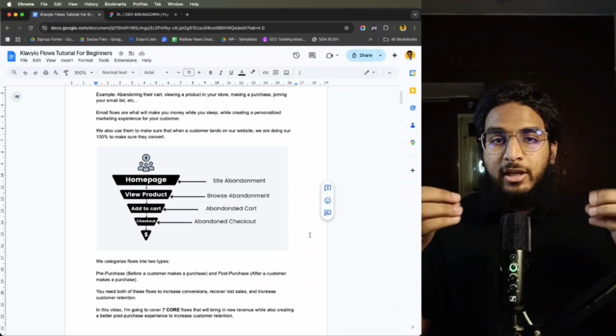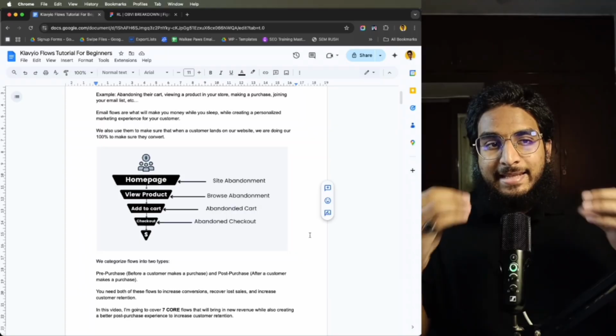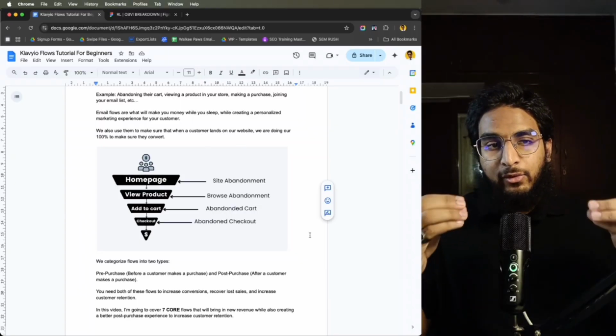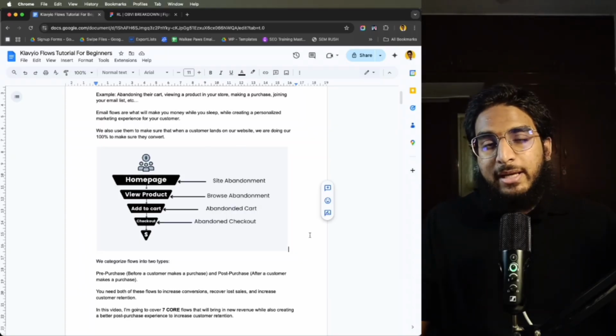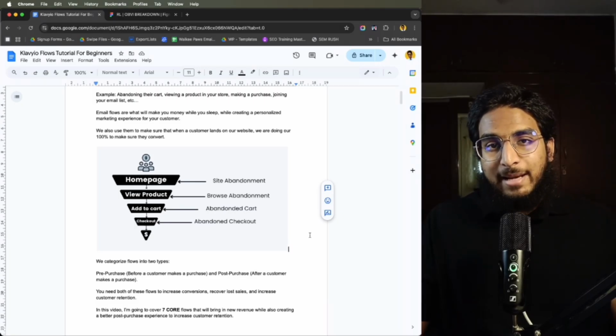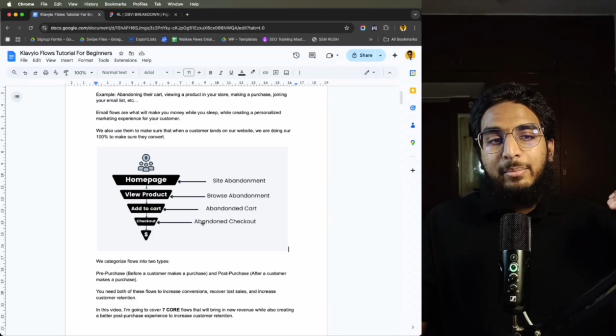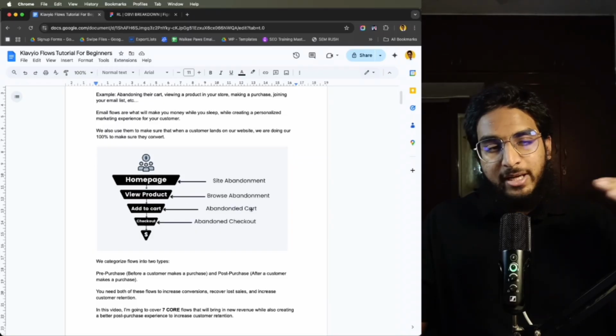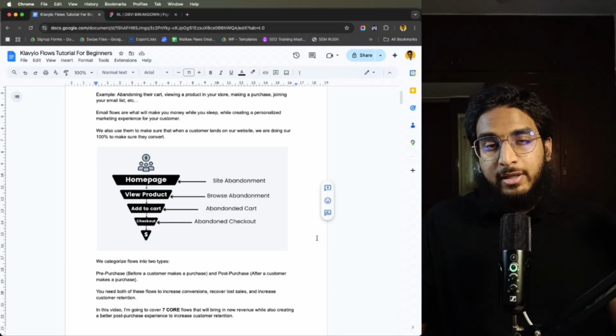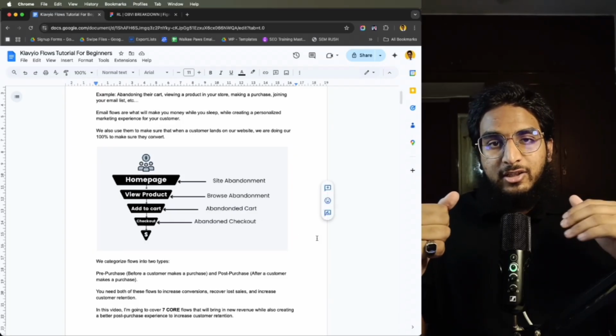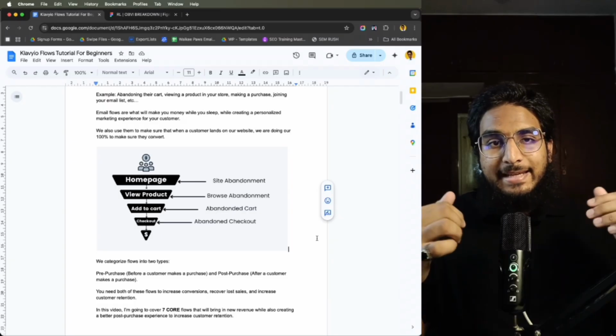Let's say they added to cart, but they do not complete the purchase. What we can do here with email flows is set up cart recovery flows that will send them an email and try to get this sale back, basically recover your lost sales. So by setting up these multiple abandoned flows at every stage of the buyer journey, we are doing our 100% to make sure that once a customer lands on our website, they convert.